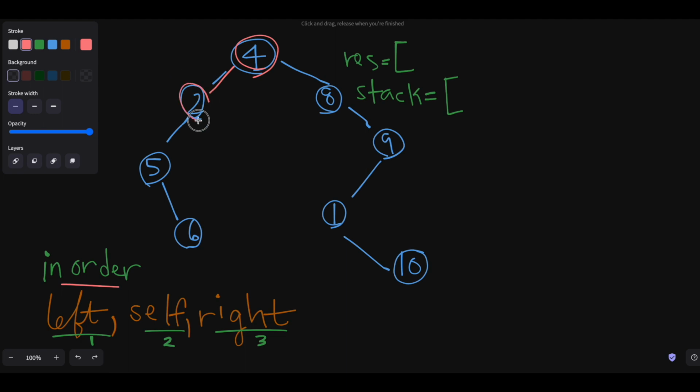To the left I have a 2. Let me add the 2. Then I keep adding. 5 is to the left of 2, so I add my 5. And then there's actually nothing to the left of 5, so that's okay. Once there's no more left, I add myself. Let me first take myself off the stack, and add my own value.